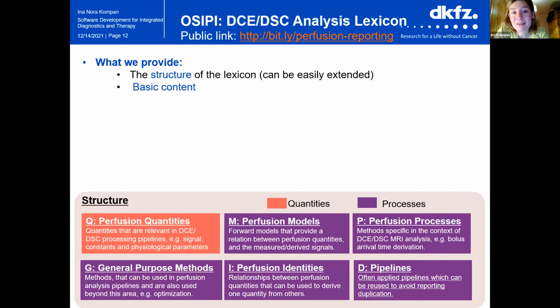So far, in the almost first two-year cycle of this task force, we have provided the structure of the lexicon, and we filled it with the basic contents. We found that the scope of DCE and DSC image analysis is just so large that we didn't find it feasible to come up with a complete lexicon all at once. But we designed a structure such that it can be easily extended. Here, just to give you an overview of the structure and the sections we included in the lexicon.